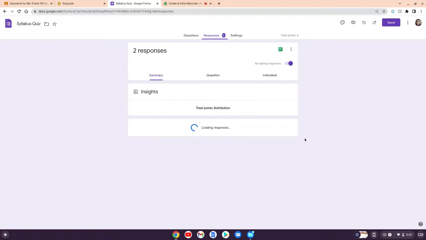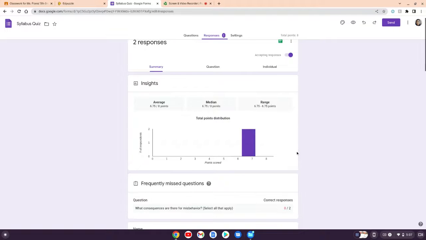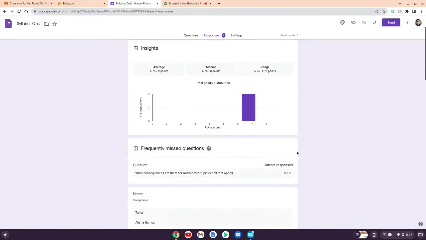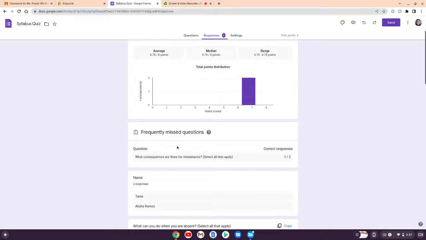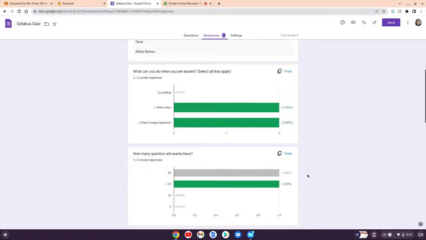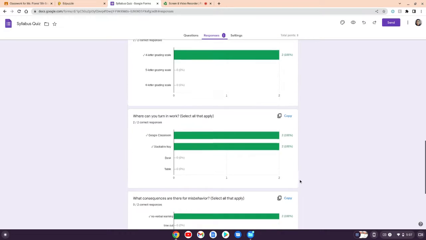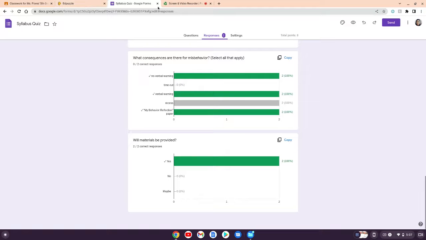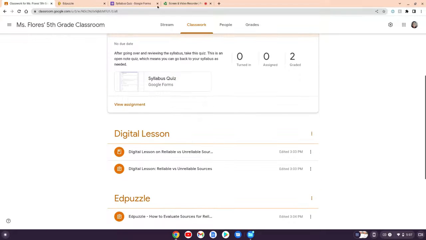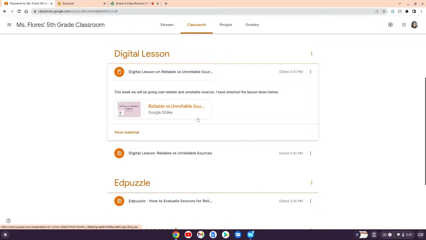And here is the class average for the syllabus quiz where my two mock students answered. It shows the frequently missed question and where they are at with their answers. Moving on, for my digital lesson, I created a Google Slides presentation going over reliable and unreliable sources.